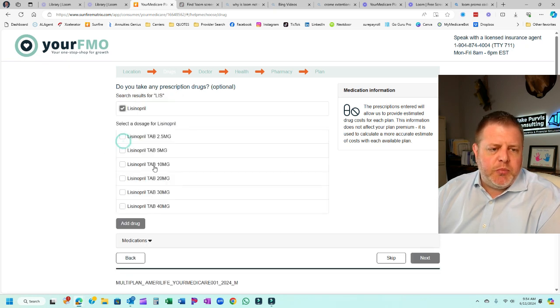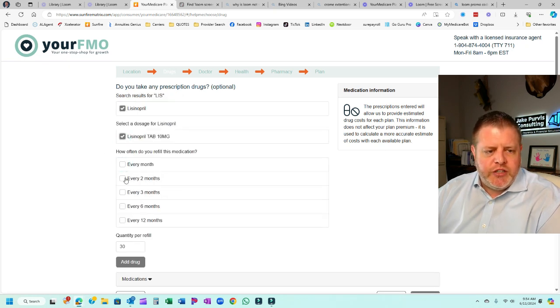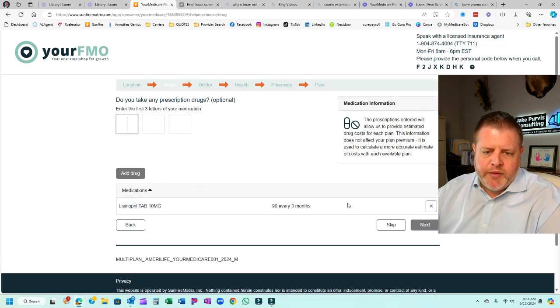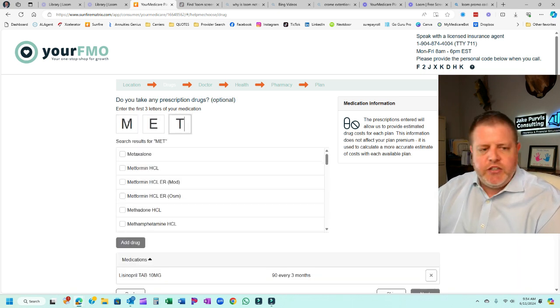So I'm going to choose lisinopril. I'm going to choose my dosage. Let's say I get a 90-day supply or 3-month supply, and then a 3-month quantity. I'm going to add the drug. You want to make sure the drug is listed here or else it did not save. And then we can do another one. You can add as many medications as you need.